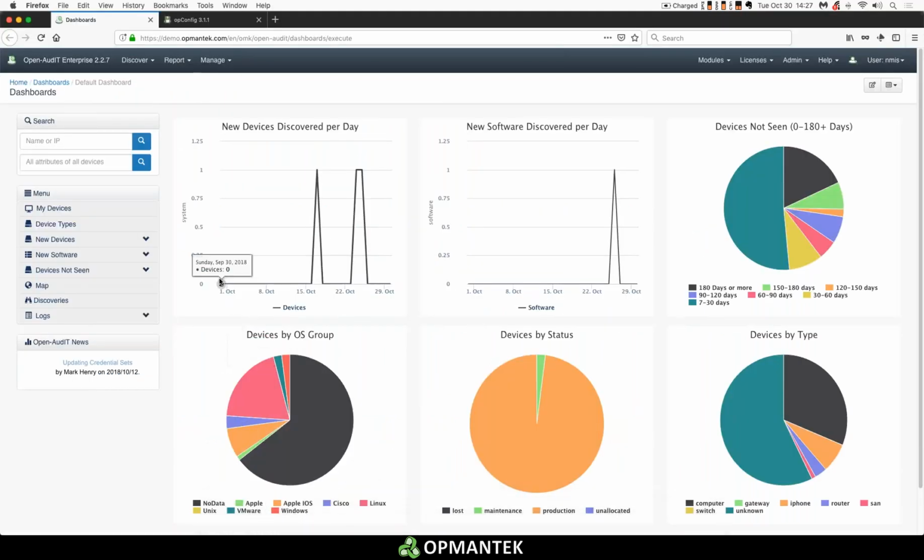So I'm in the Open-AudIT Enterprise dashboard. This same dashboard is available in the Professional Edition as well. You get these nice, pretty charts and graphs that are available. In the top right-hand corner, you also have a whole list of additional dashboards that you can choose from, depending on what kind of view you want to provide your client. If you have the Enterprise Edition, you have some additional dashboards that you don't get in Professional, and you also have the opportunity to create your own dashboards and even create your own dashboard charts and graphs as well.